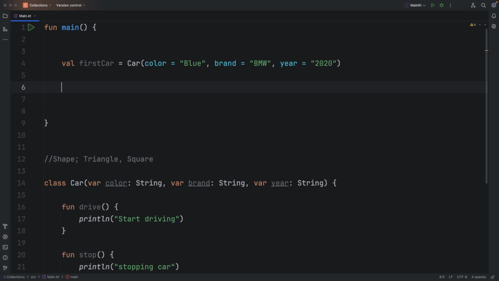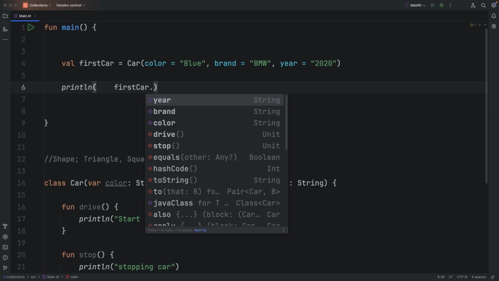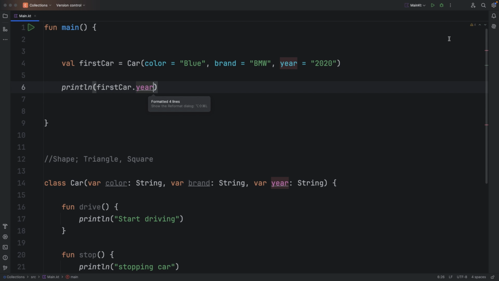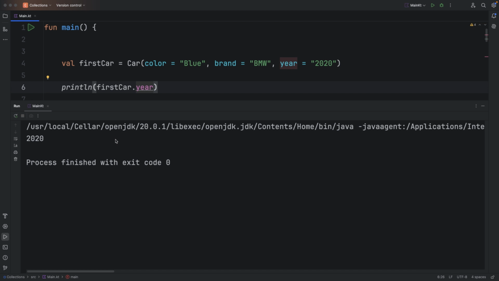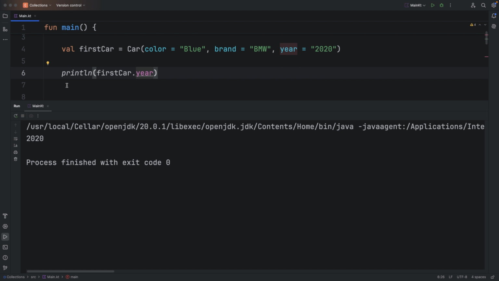So now you can access these properties on the car. You can print something like firstCar dot the year. So when we run it, we have 2020, that's the year. So to access the properties on that object, you use the dot notation. So you bring the name of the object.